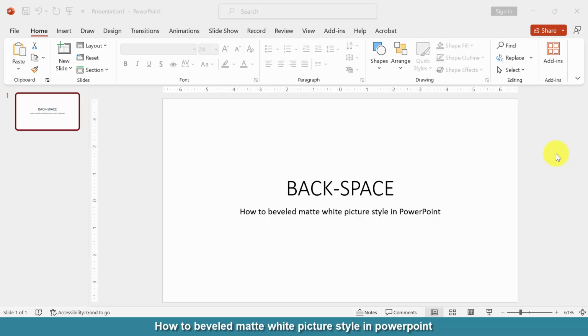Hi friends, in this video tutorial I am going to show you how to apply the Bevel Matte White picture style in PowerPoint. Let's get started. Firstly, we have to open a PowerPoint presentation. Then we want to make a picture in the bevel matte white style.